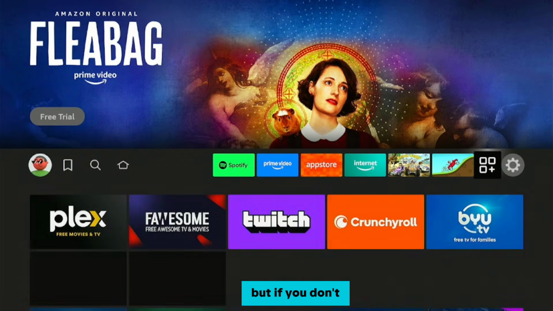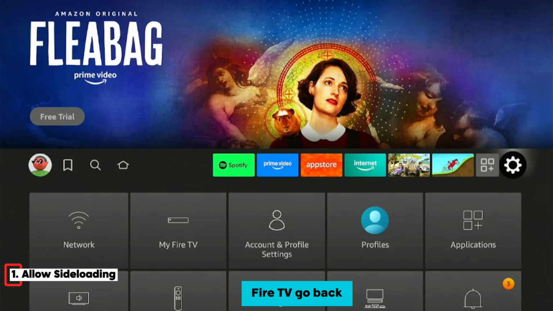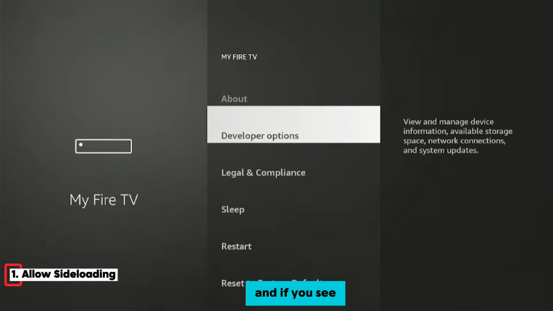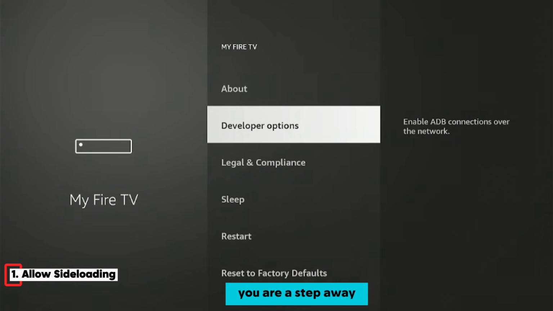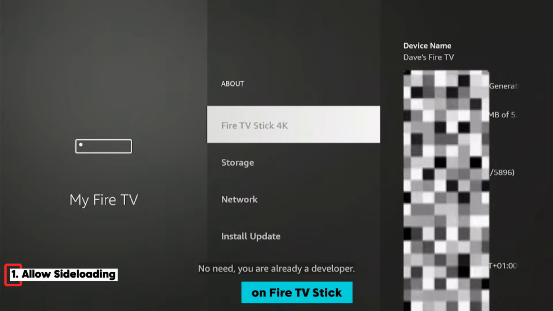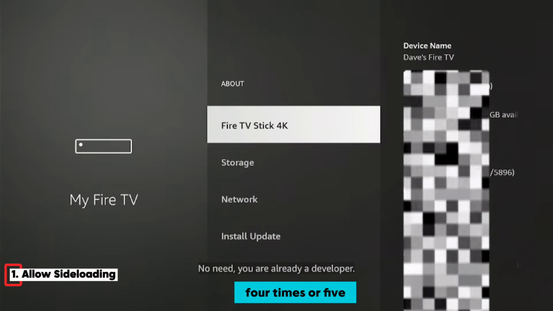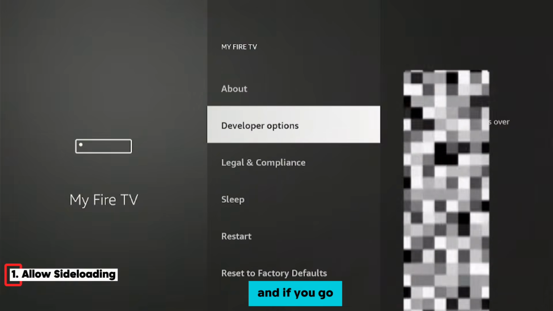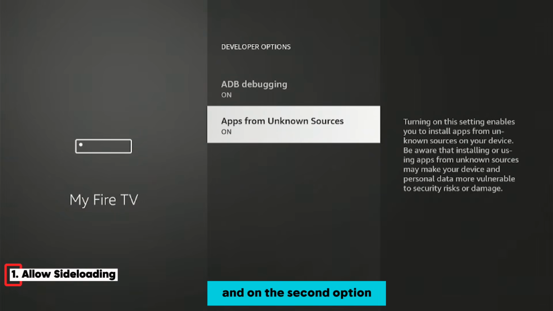But if you have another Fire TV, go back to your Fire TV settings, just follow attentively. And if you see the developer option, then you are a step away. If you don't see it, go back to the About section and click on Fire TV Stick 4 times or 5 times until there is a pop-up that says no need, you're already a developer. And if you go to this developer option, on the second option you have this option that says install from unknown sources. If you have this option, then your Fire TV can install applications from unknown sources.